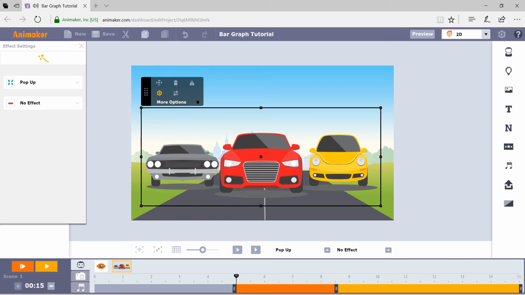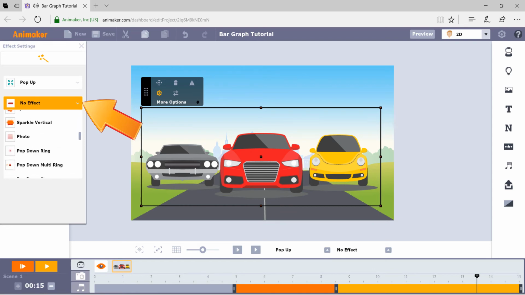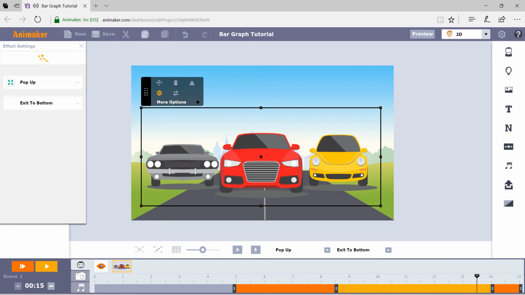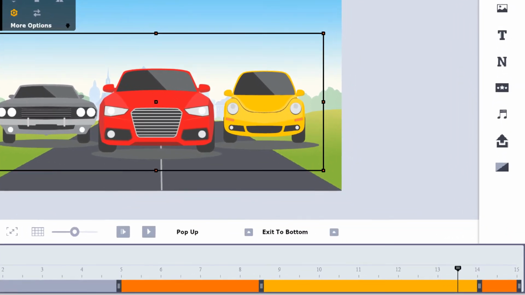I also wanted to add an ending effect to the actual cars, so what I did is I double clicked the 13.5 second marker. You'll notice that it moved the player head to 13.5 seconds, and then I clicked on the red no effect button. I scrolled down until I found the exit to bottom effect. Now when I clicked on it, it appeared on the timeline towards the end of the scene.